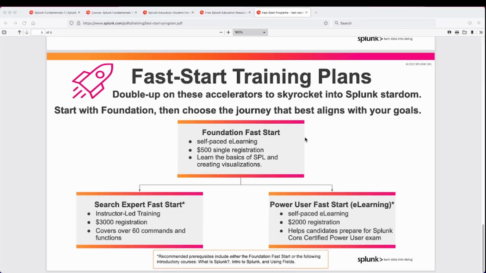Alright, welcome back. Today we are going to be going over some new changes to Splunk education as it relates to Fundamentals 1 and Fundamentals 2. I've been trying to decipher Splunk's latest changes and trying to figure out what's the equivalent to the old school Funds 1 and Funds 2, and I think I finally got it figured out.